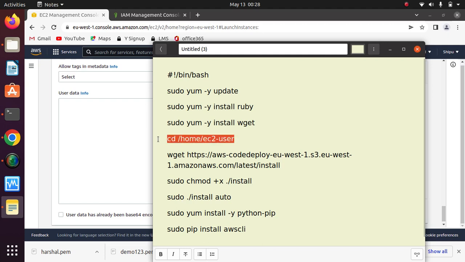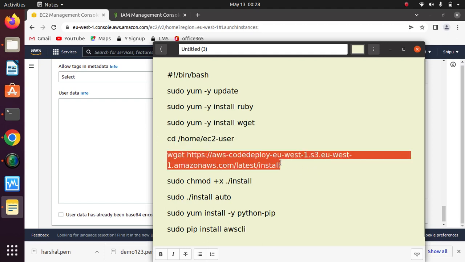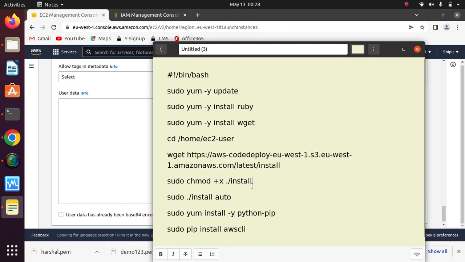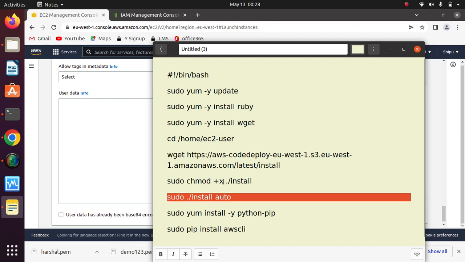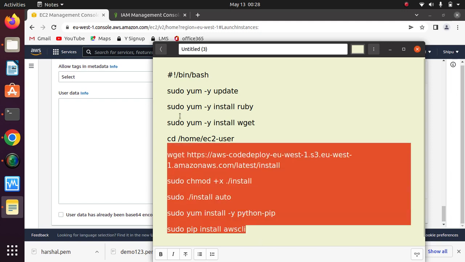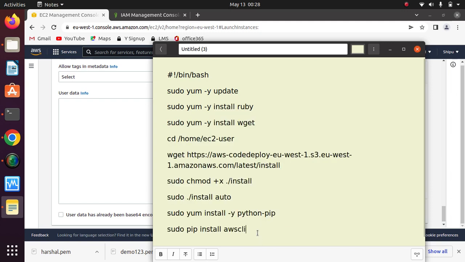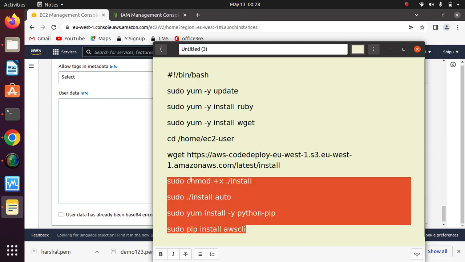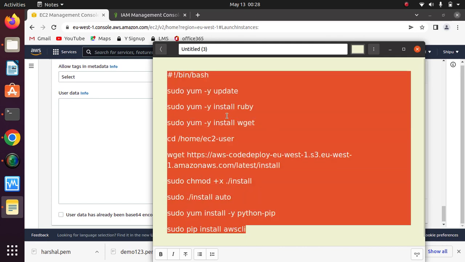And here the CodeDeploy agent will be installed later on, and then we provide the execute permission to that agent. Then here is auto, so that is sufficient. If there is no AWS CLI or something like that, python pip, that's why I have added it there. There are two more commands I have added, so just copy that.